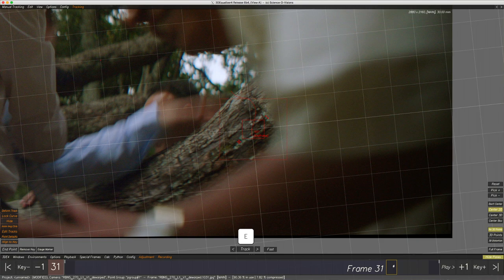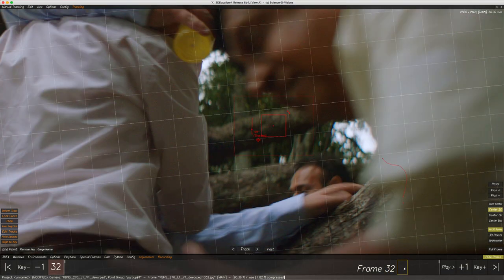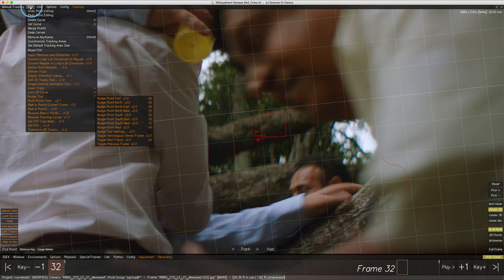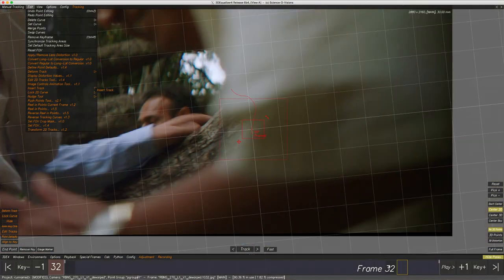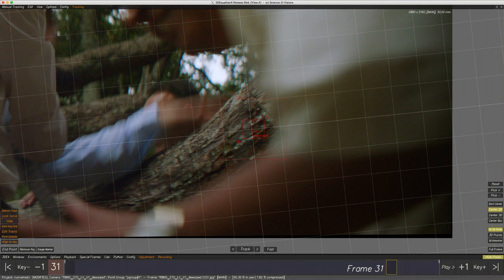Cool, now we have two keyframes. Select again both points, move to the untracked frame range, then again run script Insert Track. Awesome! The tracking curve is clearly a bit different and slightly improved towards the end.